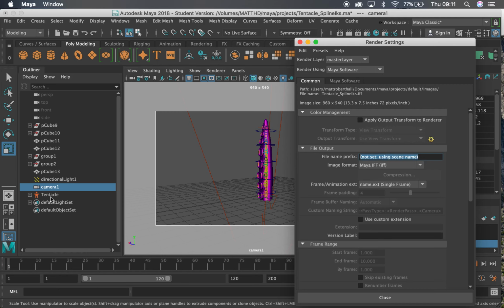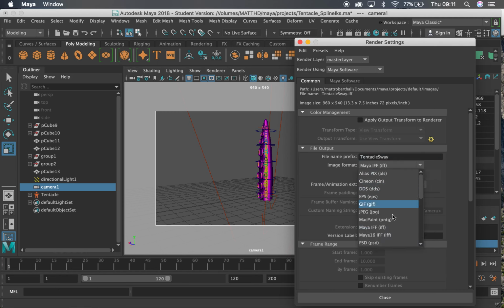So the first one is to change the file name prefix. This is going to be tentacle sway. Okay. The next one underneath is the format that we're going to be in, and I'm going to render mine as a PNG there.